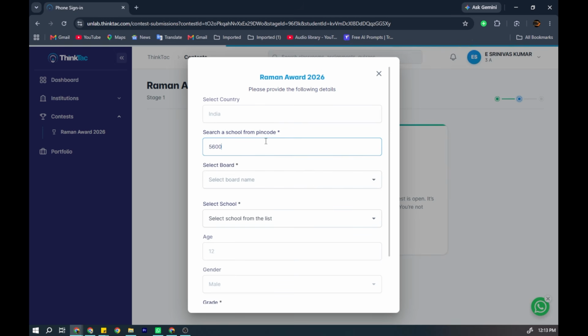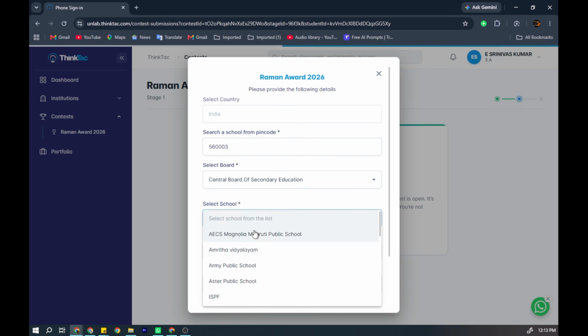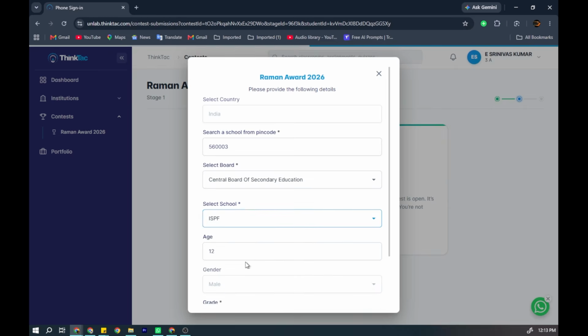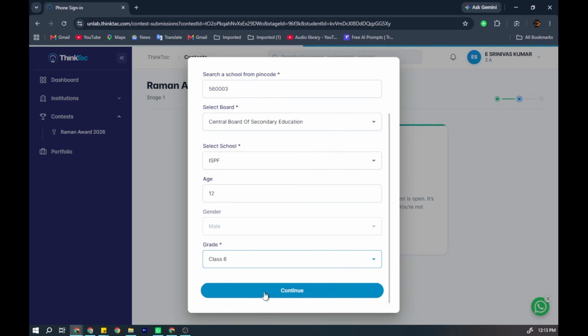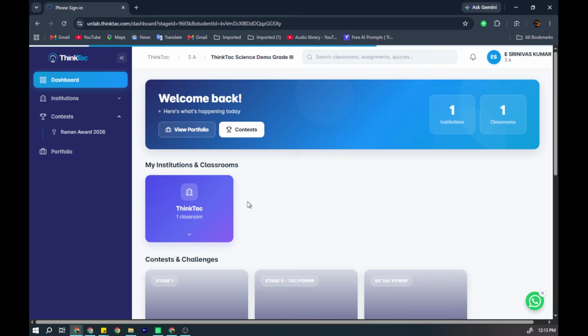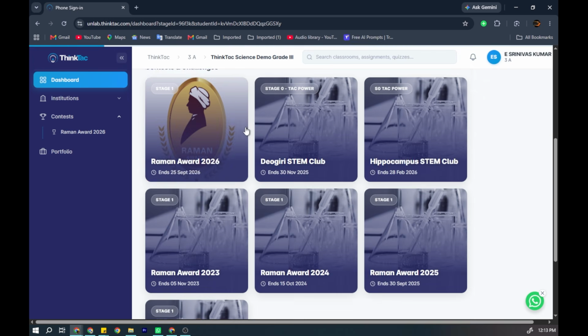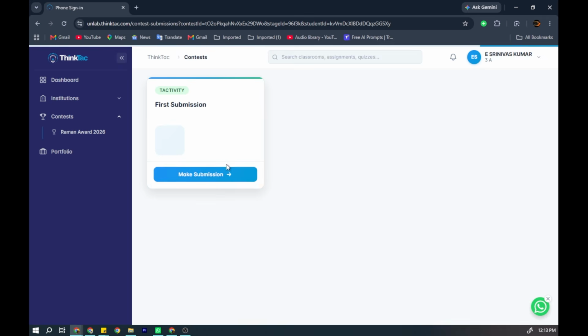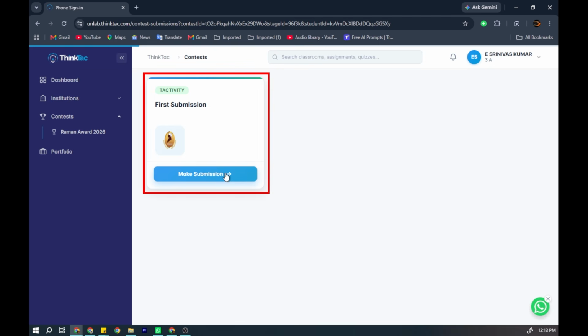Then proceed to enter the PIN code of the school and board. Then click on the Continue button. You will then be registered to participate in Stage 1 of the award. Once registered, you will be shown a card like this with the activity assigned to your participation category.